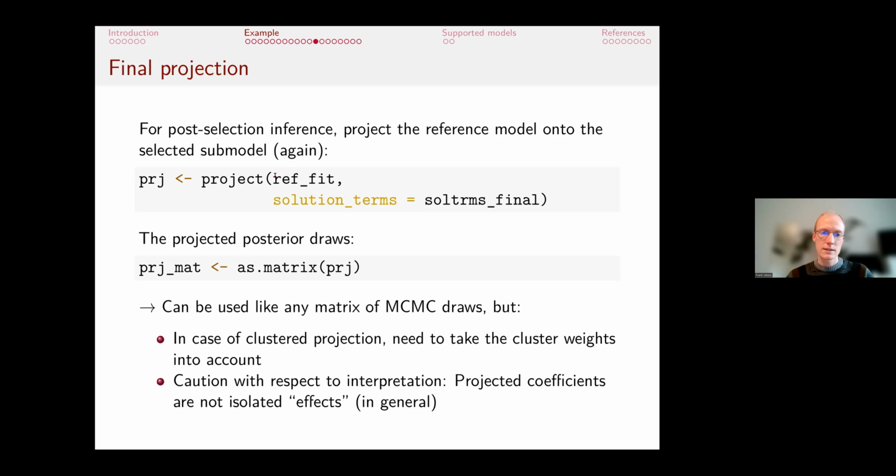And this gives us an object that we can call s.matrix upon. And this gives us the matrix of the projected posterior draws. This matrix can be used like any other matrix of MCMC draws, but in case of clustered projection, we need to take the cluster weights into account. Here, this is not clustered, so we don't need to take them into account.